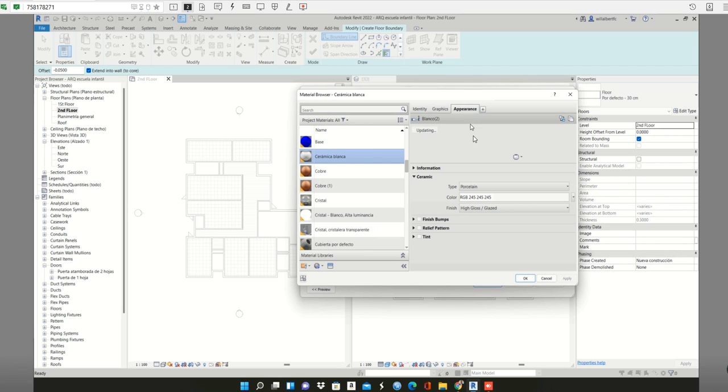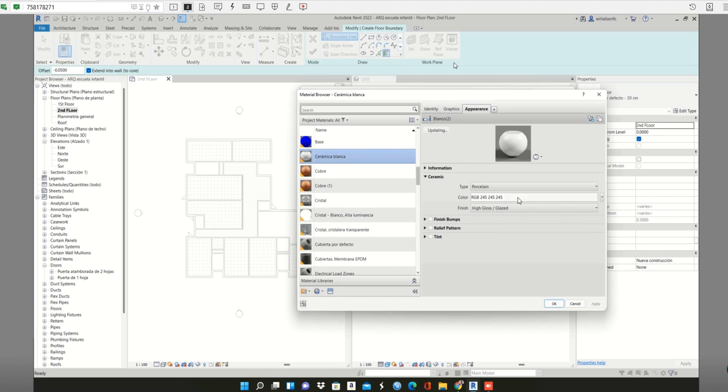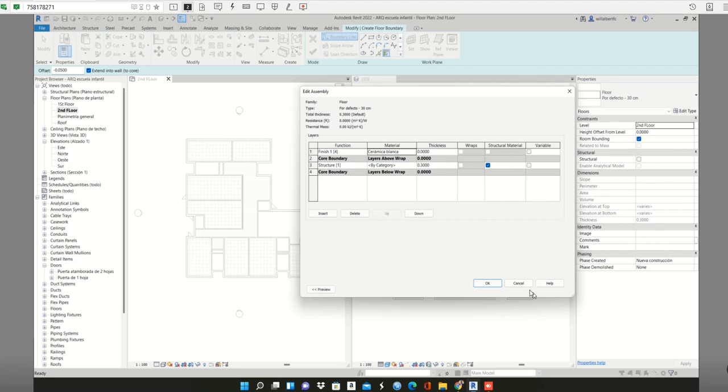And the appearance here is going to show you how this material is going to look in a 3D view or in a rendering view. So I'm going to pick this one, this white tile. I'm going to give a thickness of, let's say, 10.